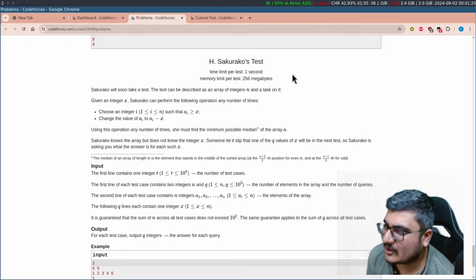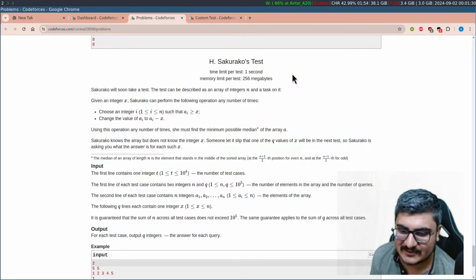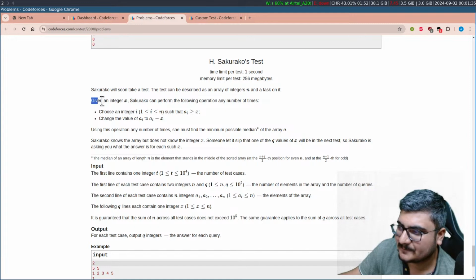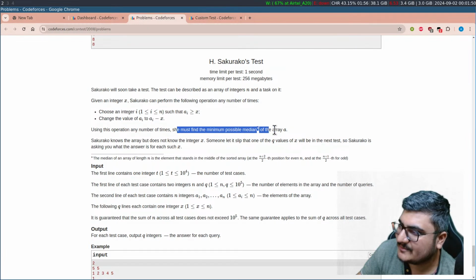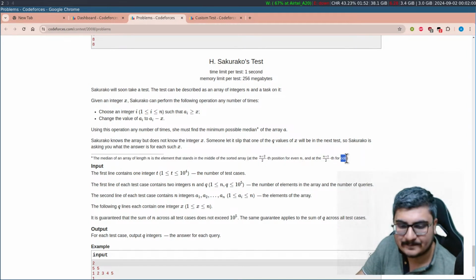So problem H says Sakurako will soon take a test. The test can be described as an array of n integers and a task on it. Given an integer x, Sakurako can perform the following operation any number of times. x is fixed, you can choose any integer i such that ai is greater than or equal to x and then change its value to ai minus x. Using this operation any number of times, you must find the minimum possible median of the array. Median of an array of length n is defined as the middle element in the sorted array, that is this position when n is even and this position when n is odd.